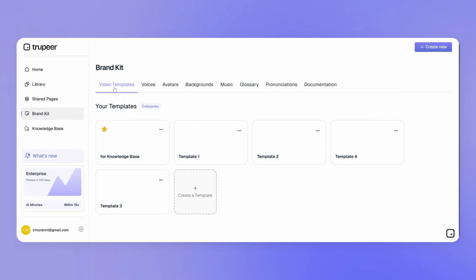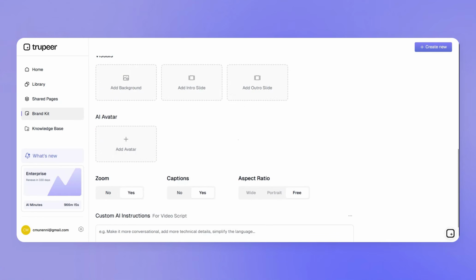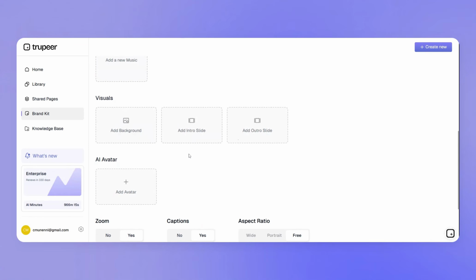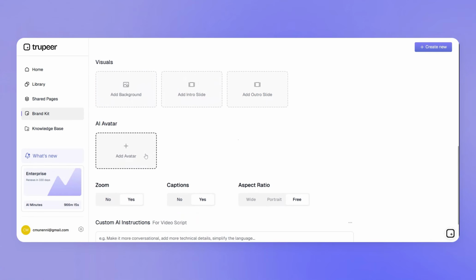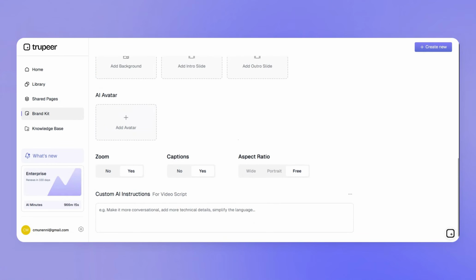We're now on the video templates page. By clicking on the Create a Template option, you'll initiate a new template. You can make several modifications here, such as selecting the template you've created. You'll have options like adding a voice or music. In the visual sections, you can include introductory and closing slides. You also have the option to add an avatar. Customize various options according to your needs.